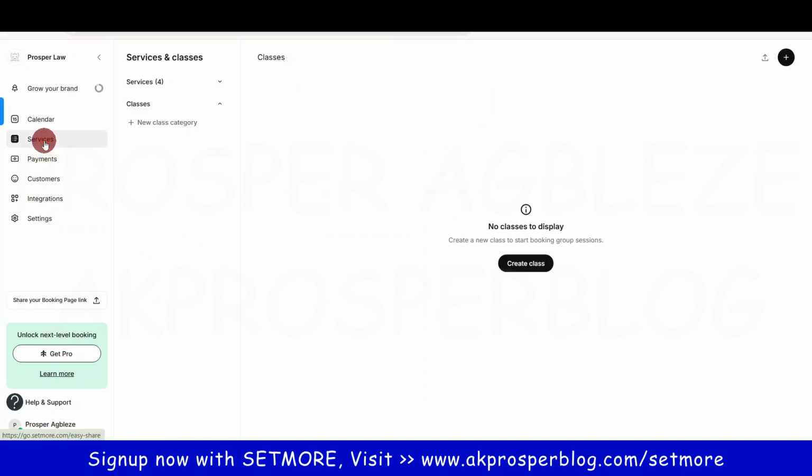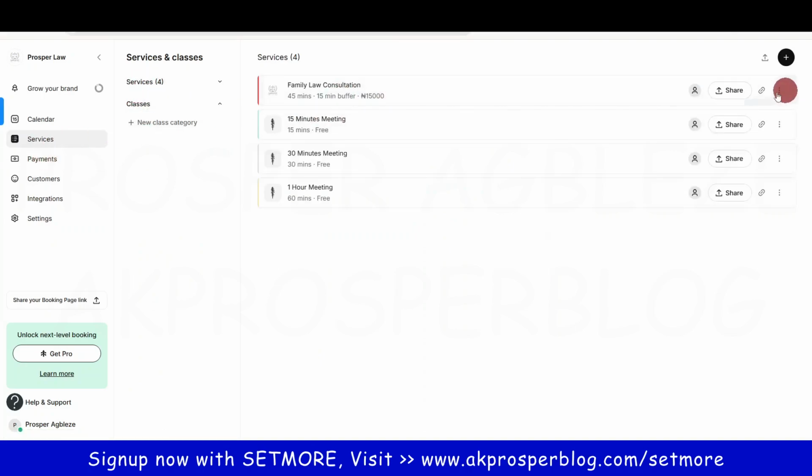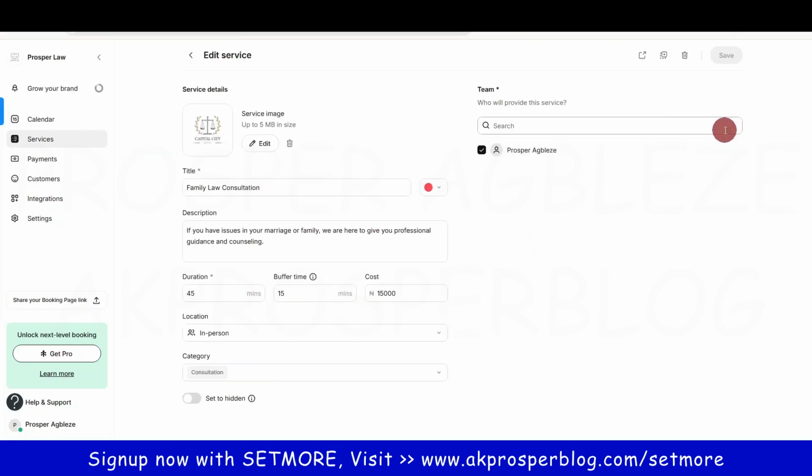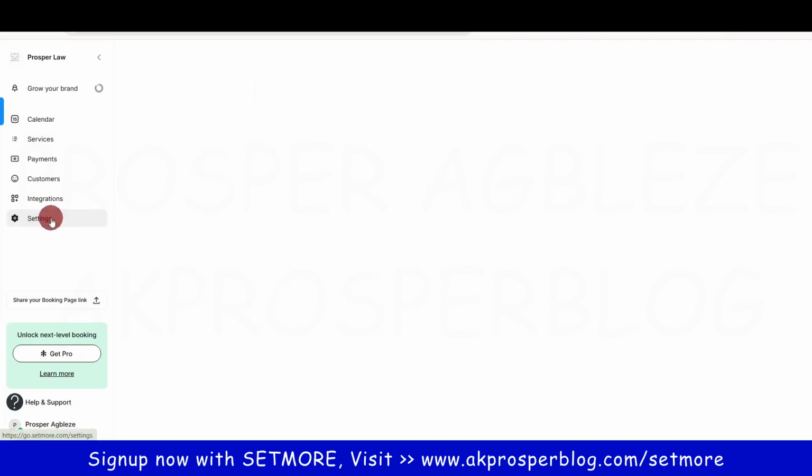So let me come back to services, and then if I click on the service that we created earlier, and click on edit, you can see who will provide the service. So this is where all your team members will appear. The team members you created will appear. Then you can select who among the team members will be able to offer that particular service. Okay, so that's the essence of the team member. I hope that makes sense.